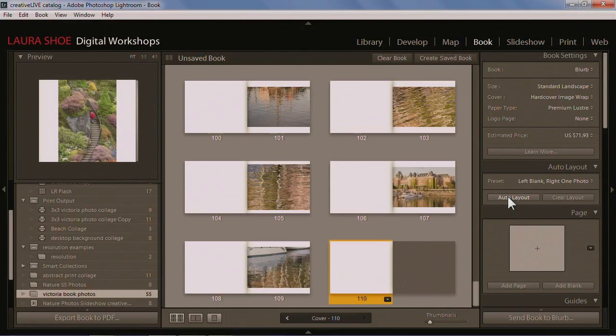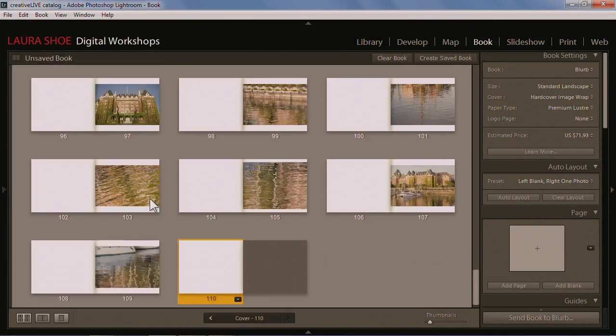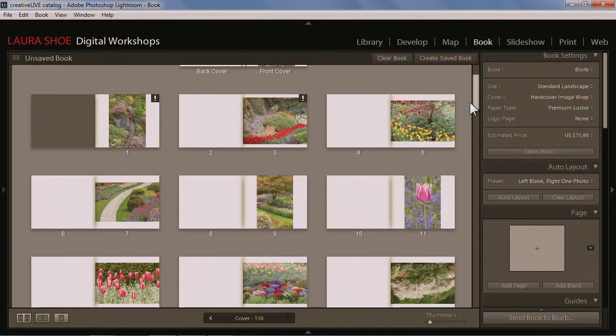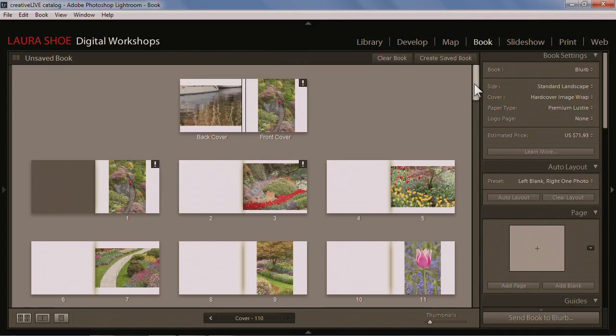draft of my book. So this to me is exciting in and of itself, because all of a sudden I have a book. Okay. Now these exclamation points are already telling me that some of these photos don't have enough pixels to get a high quality result. So I'll get into that in a few minutes. But in the presets here, left blank, right one photo means just that, right? The left page is blank. The right page has just one photo that either fits or fills the page.